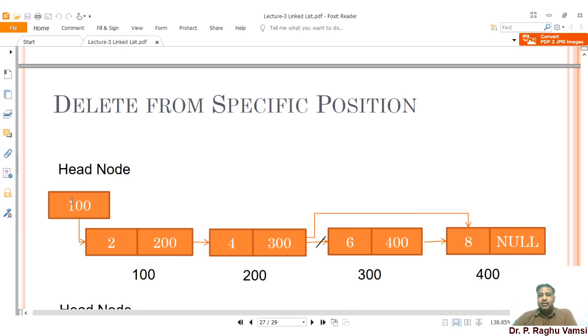whenever you want to delete a node from a specific position, the first thing you are supposed to do is check whether the list is empty or not. If the list is not empty, then you start traversal. How long do you have to traverse? Till position minus 1. That means I want to remove the third position, but you have to stop at the second position itself. Whenever you stop at the second position, its next is actually attached to node 6, but I need to remove this particular node. So the second node's next must be given the second node's next's next.